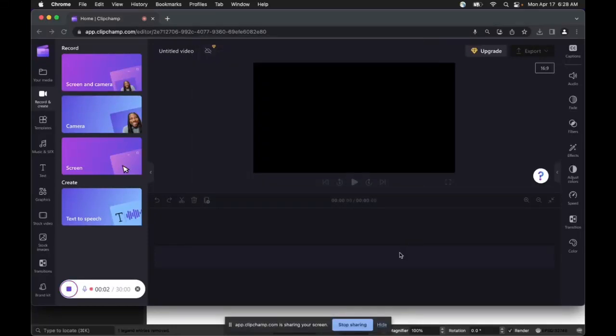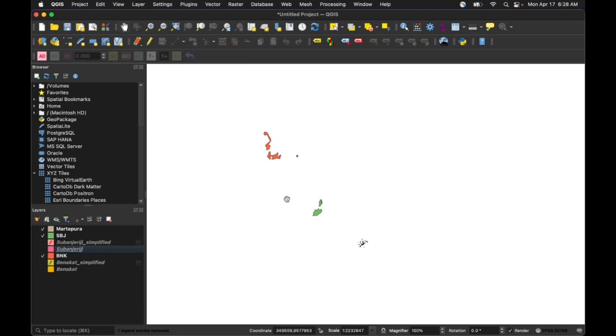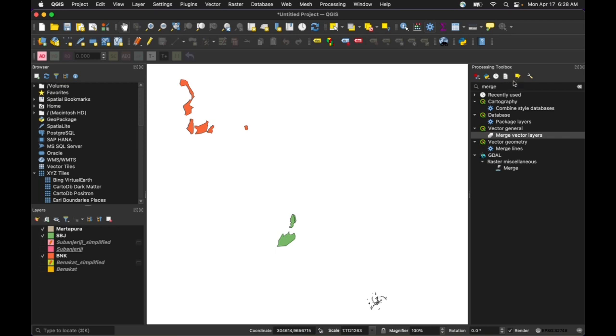Okay, welcome back. So, in the last video, we were trying to figure out how we wanted to merge the Benakat polygon, Subanjariji polygon, and the Martapura polygon. We tried to use a dissolve operation here, which didn't really work for that, but I think that was not how we had to do it.